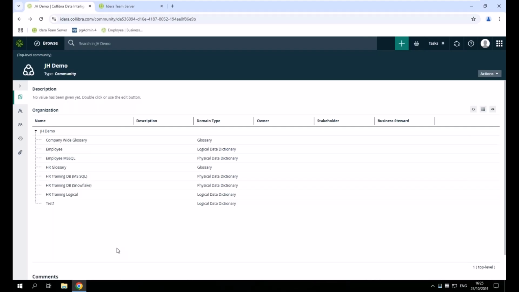In my demo environment, I've got a couple of business glossaries, which you can see there. We've got a company-wide glossary and an HR glossary, and you can see the domain type in Collibra is a glossary. I've also got some other assets in here. I've got a logical data dictionary, which basically corresponds to a logical data model inside EOS Studio. Again, I'll bring these up in more detail in a moment. We can also have a physical data dictionary.